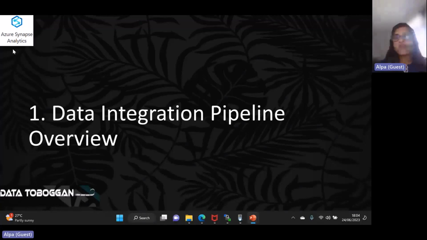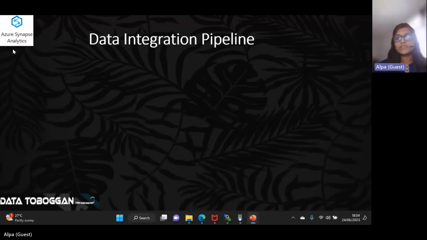Actually, the data integration pipeline shares the same code which we have in Azure Data Factory. So they look similar and you will identify the same things, but it's slightly different. In Azure Data Factory, you will find components in a different place, and here you will find the components in a little bit different place as well. So that's a difference. So let's see a data integration pipeline in Synapse Analytics.